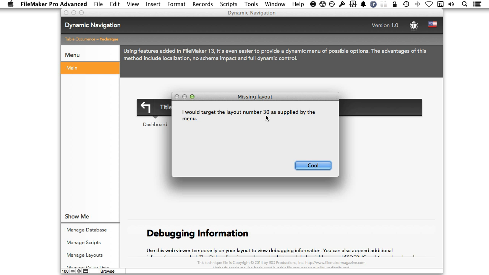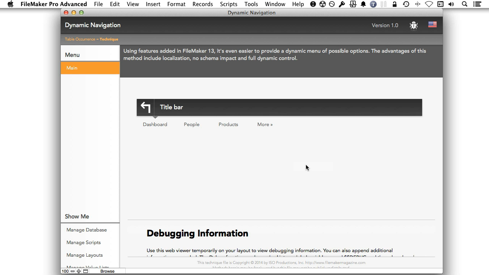Now what does layout number 30 mean? It doesn't necessarily mean the positional order of layout number 30. This is the internal ID, which we're going to learn about in the remainder of this video, which is very important when you're going to code things and you want things resilient so that they basically won't break. You can also see here that I can click on more.